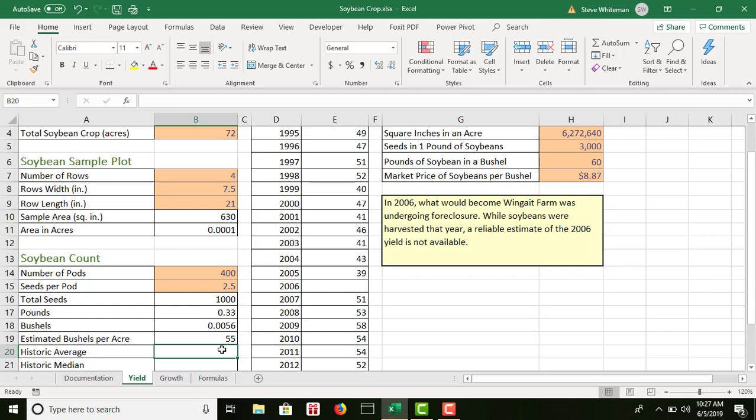Calculate the following values for soybean yield and revenue. In cell B20, calculate the farm's average soybean yield using the values in column E. Use the round function to round that average value to the nearest integer. Round function. So what that's going to require me to do is click on this little FX key.